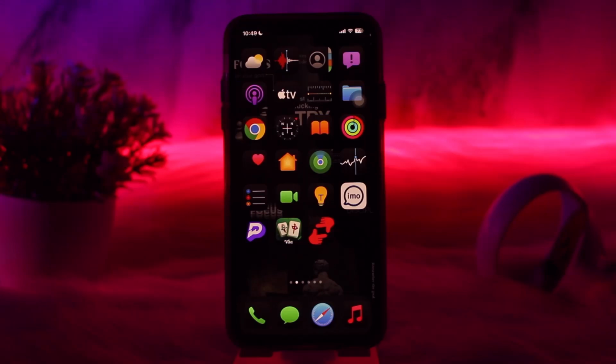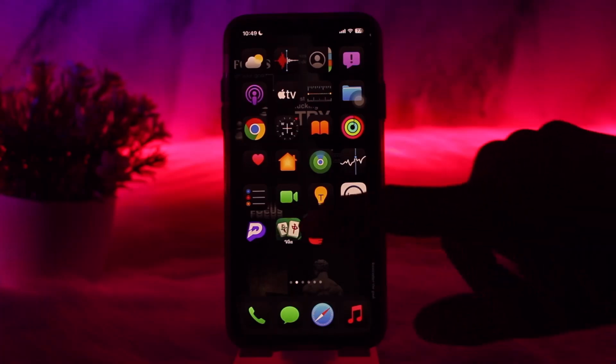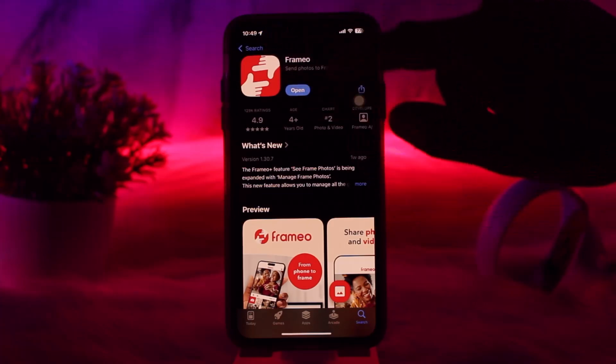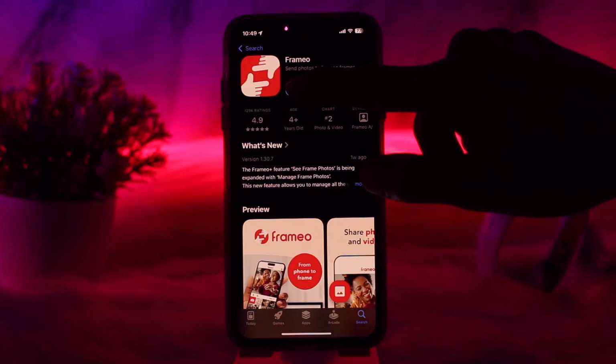So the first thing that you need to do is install the Frameo app by simply heading over to the App Store and then tapping on the search icon, then tap on the search bar and type in Frameo, and once downloaded, tap on open to open up the app.